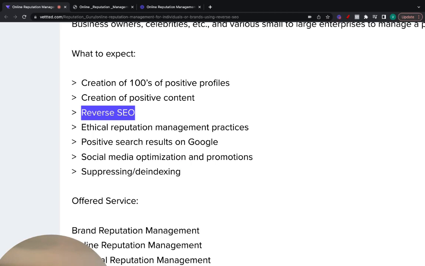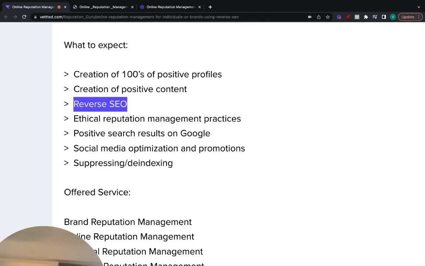And again, I'm not sure how he does it. And then it continues on to ethical reputation management practices, positive search results on Google, social media optimizing and promotions, making the profiles you created and the profiles that are already there more powerful so that they rank on Google, and suppressing and de-indexing these fake or untrue or maybe even true results that you don't want to see.